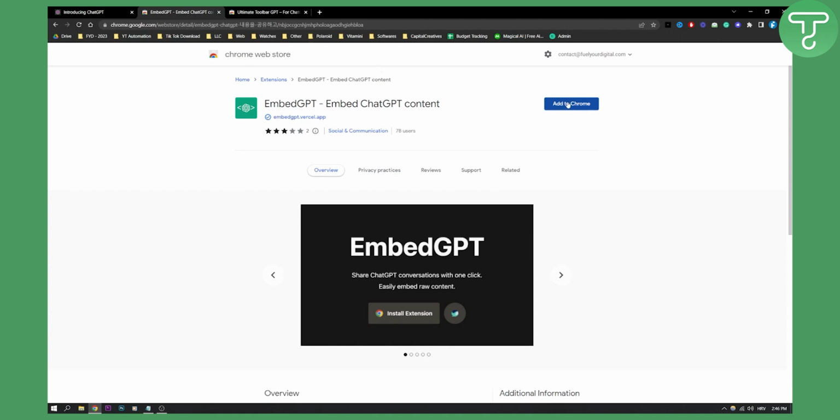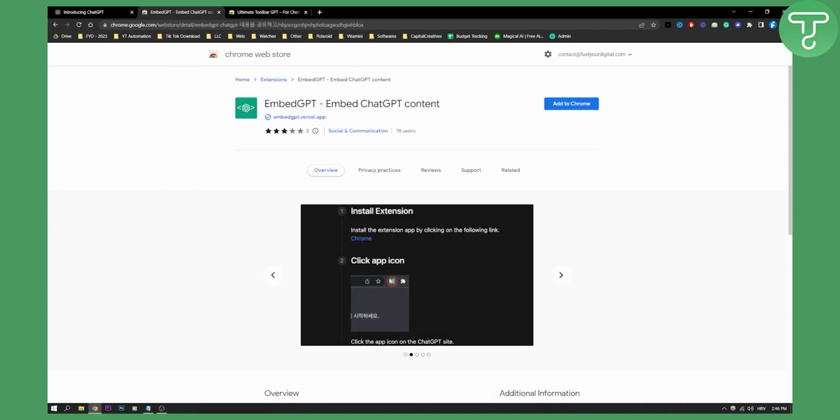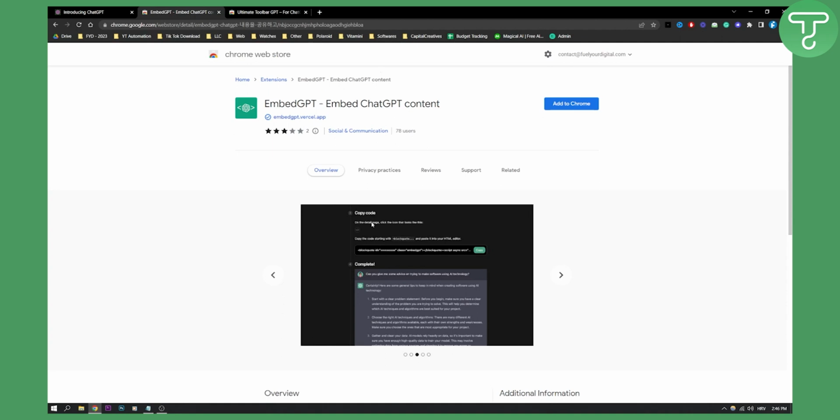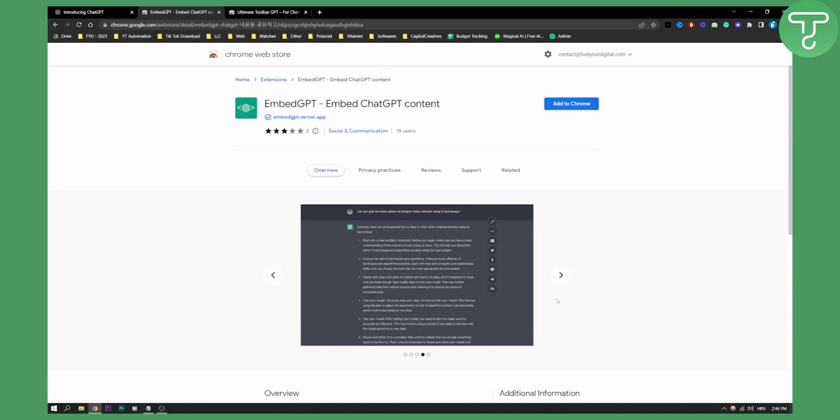Once you add this to Chrome, you will be able to share ChatGPT conversations with one click, and you will easily be able to embed raw content from ChatGPT. So as you can see, you will be able to install the extension. You will have the extension right here, and you just need to click the app icon on the ChatGPT site. Then you will copy the code. You will get the code, and you will be able to paste that code. As you can see, this is how it's going to look.